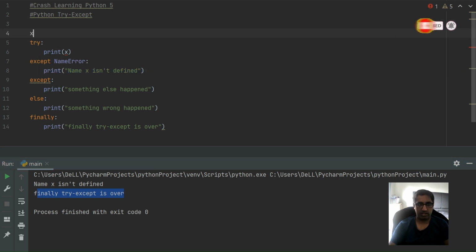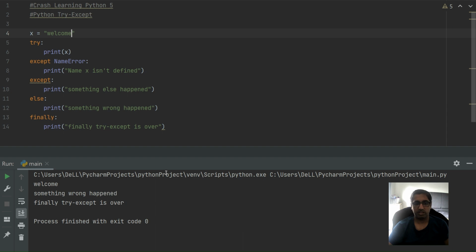So if I define the x, for example, x is here, welcome. Now it's defined, there should not be any error, right? If I run this now, you see welcome, something wrong happened. Now it always goes inside the else, and then finally, try except is over. So now you see we have errors in our program, but the program is not crashing because we are managing the exceptions properly. So this is the utility of try catch, try except, sorry.